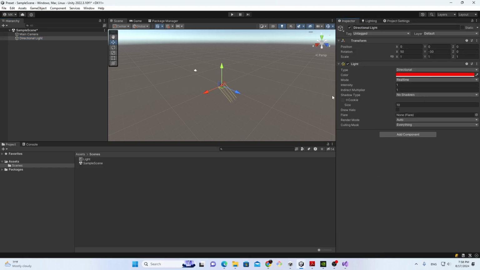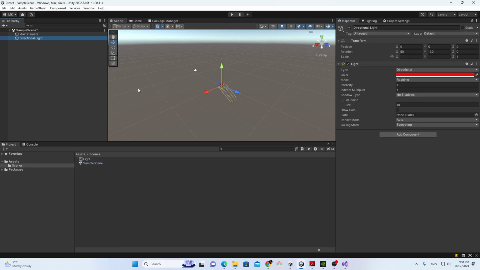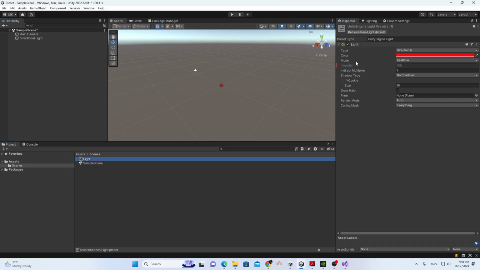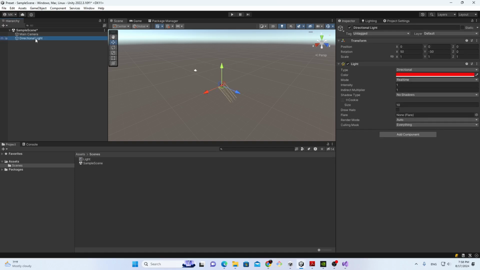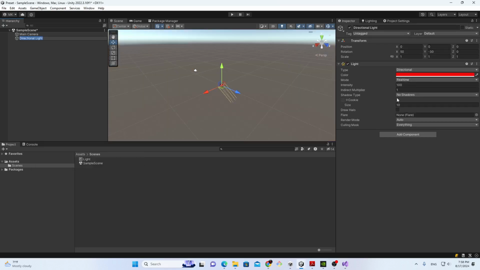And remember that we are not sharing intensity, we are excluding it. This will not be reflected in this setting. Obviously we can deselect it, including the property. And if I delete this and create the light again, you can see that it's appearing with all the settings.